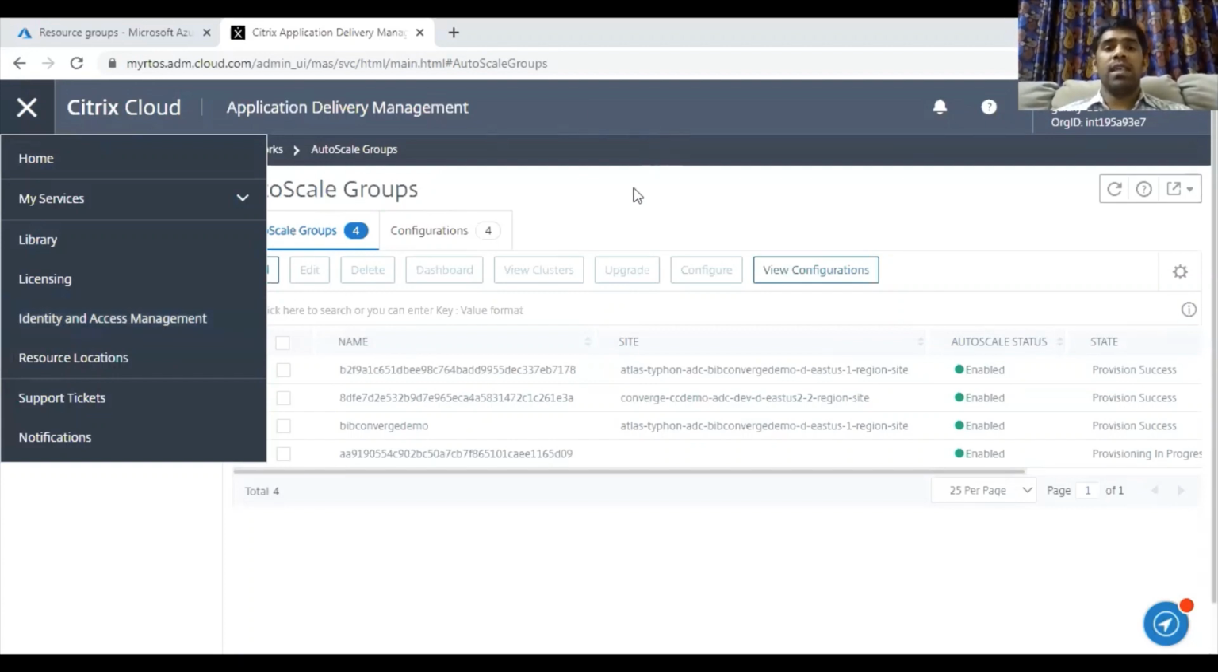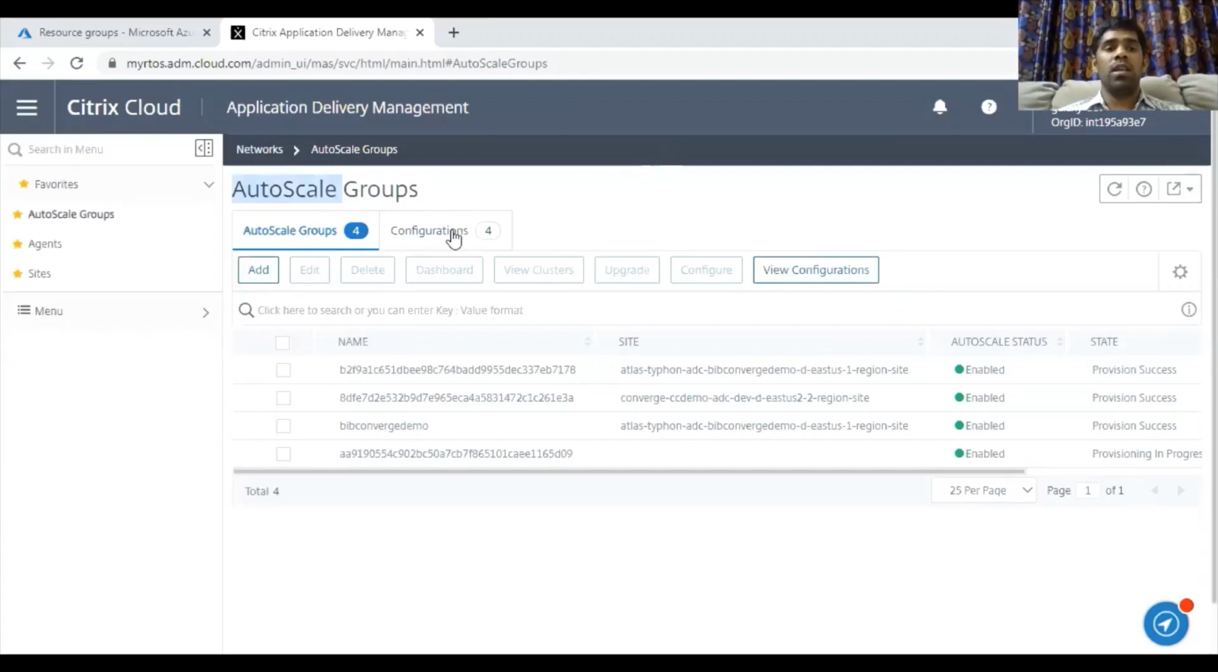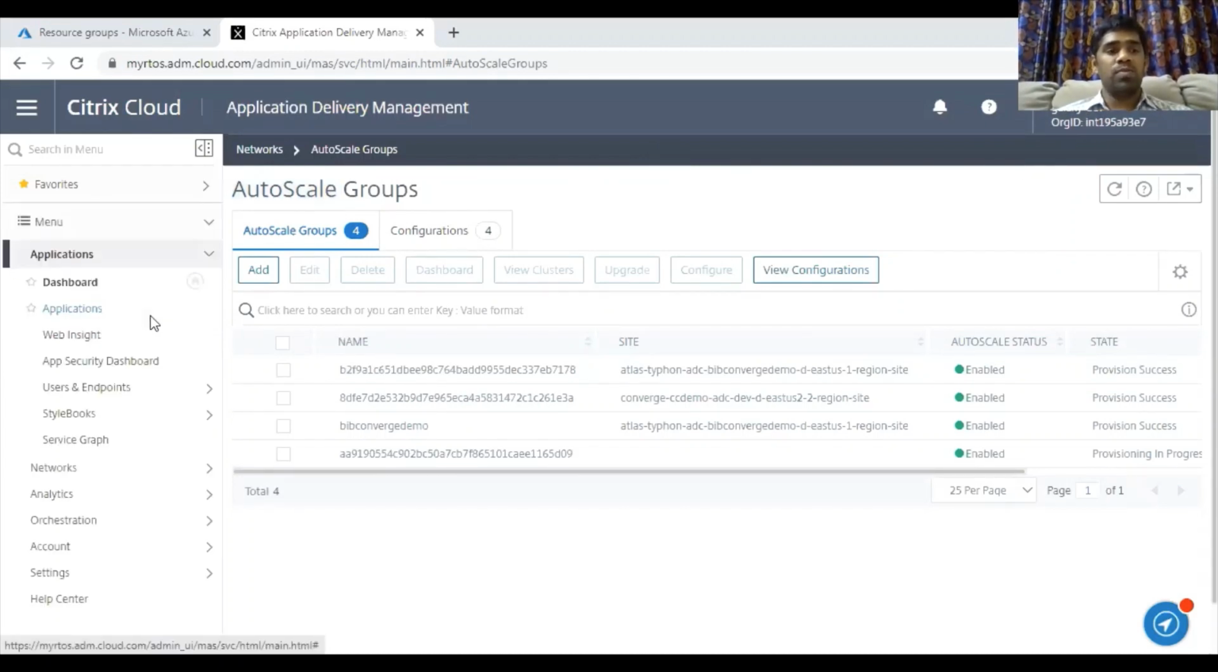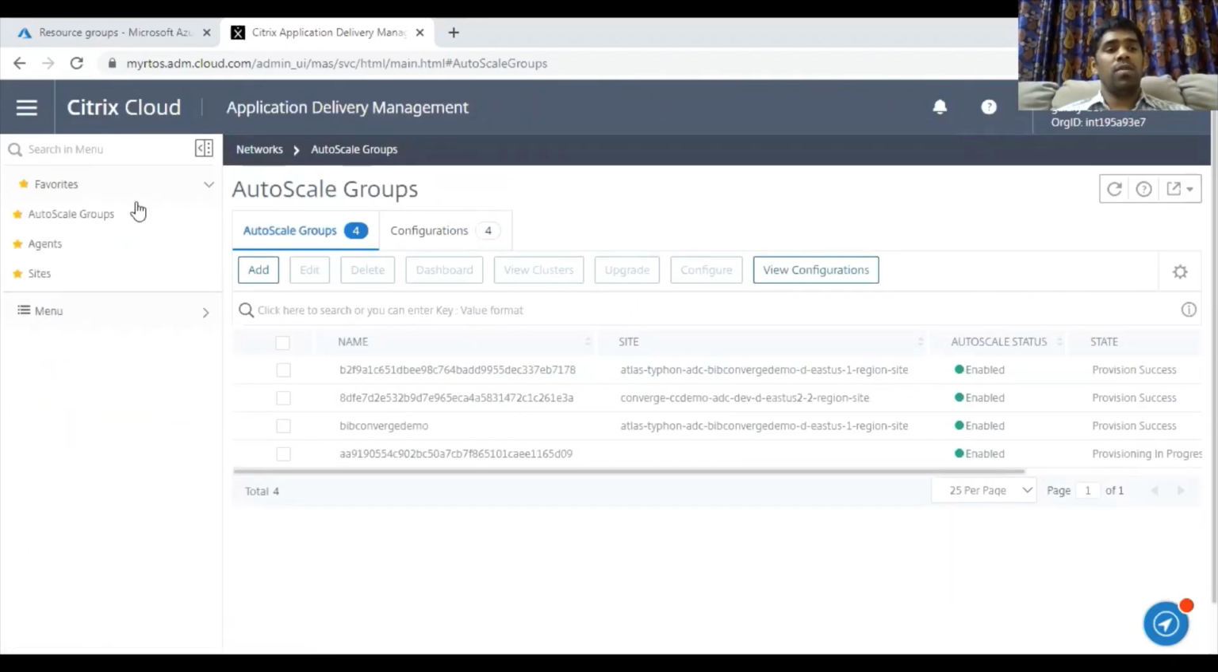The same secrets can be used to authenticate to the ADM, provided that for my tenant I have the ADM service subscribed, right? Also in this ADM service page, you can see I can create n number of resources here. I would be mostly interested in the autoscale group and the required resources for the autoscale group.